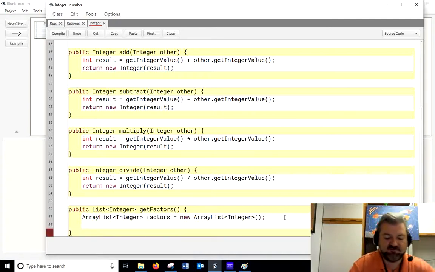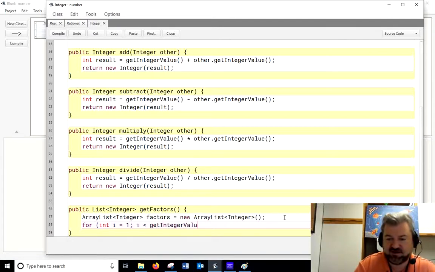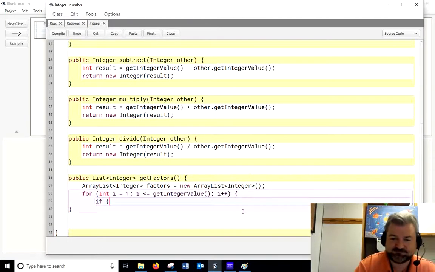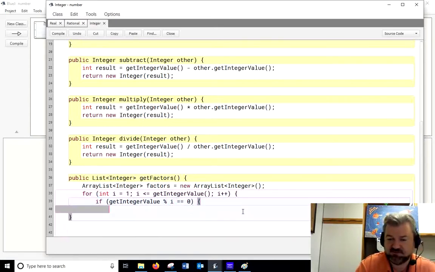So I've got an empty list. I'm going to add to it all the things that divide. So I'm going to say for int i equals 1, i less than getIntegerValue, i plus plus. Ooh, I'm going to say less than or equal because I want to include the number itself. I'm going to ask a question. If getIntegerValue divided by i has no remainder, how do I get that? That's mod. Mod i, if that equals 0, two equal signs, then I'm going to add it to my list.